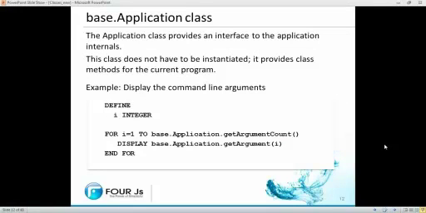So here we're focusing in a bit on one of the base packages classes called the application class. This is the one we saw earlier where we were using a method from this class to get a count of arguments. So we see that again in an example. Here they're a little bit more extensive on the example.